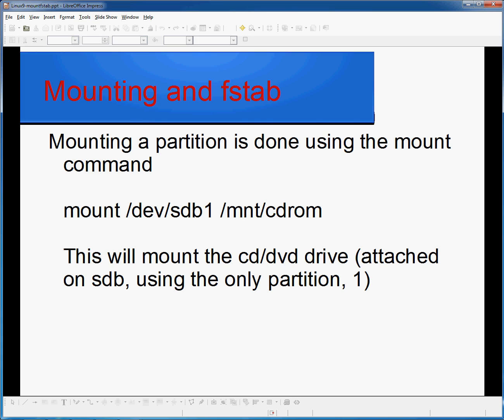The first directory that is listed should be read as device, which is what dev is short for, and sdb1 means serial device, and b is the second device, so it would be the hard drive, most likely being sda, and 1 is the first partition.